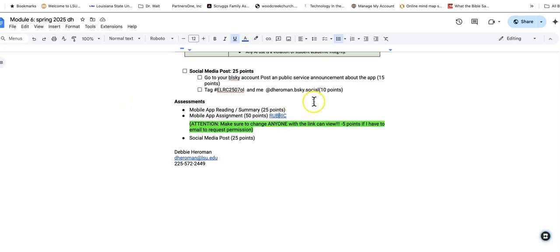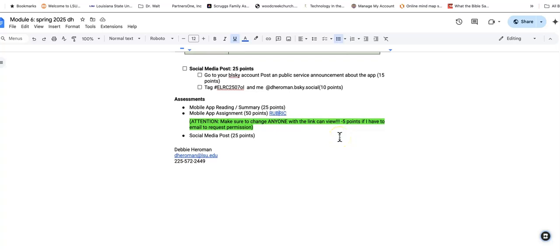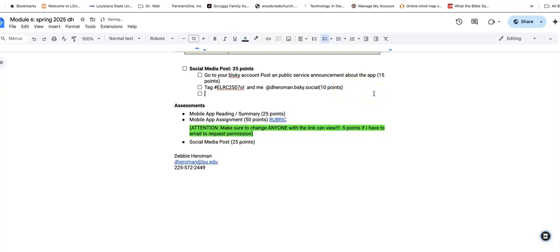So here's your assignments. You're going to have your mobile app reading and summary, your assignment, which is the slide deck. Again, make sure that you change the link when you hit share to anyone can view. Then last is the social media post, which is the screenshot. The screenshot of your most recent post, I better put that in there just to remind y'all.